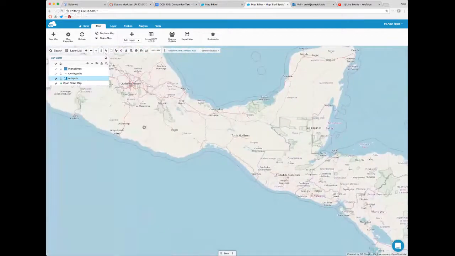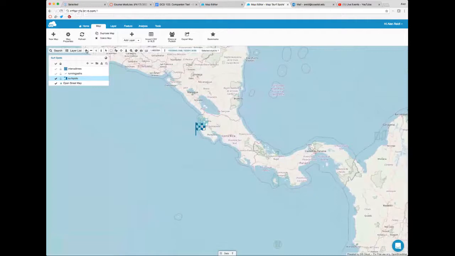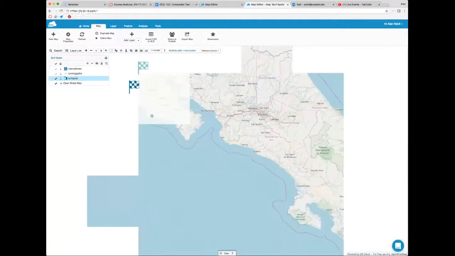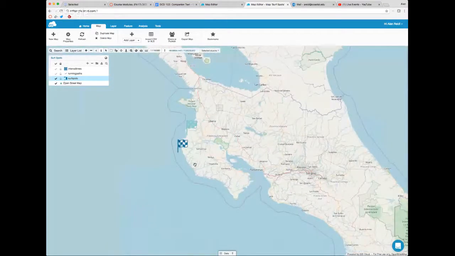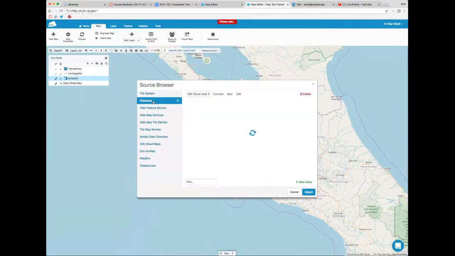Specifically right now, I'm just looking down here. We're in Costa Rica. I'm going to zoom in. To zoom in and out, you can use these plus or minus icons up here. So what you'll need to do first is create a layer, and you see a layer list right here. To create a new layer, you can click the plus sign here to add layer, and then you'll want to choose database.